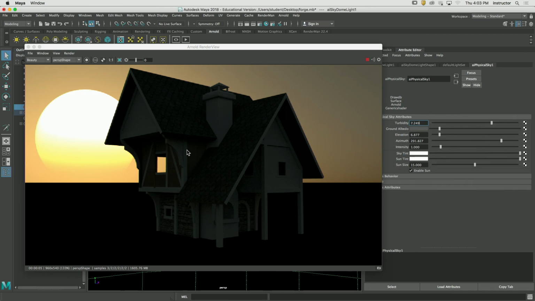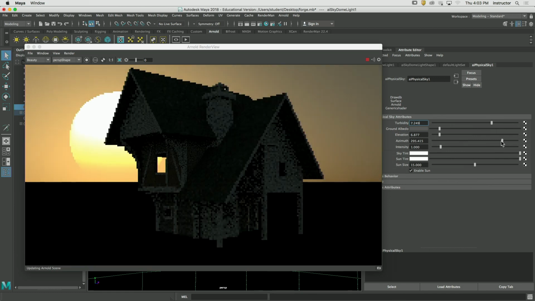So these sun properties are pretty neat. I definitely recommend that you play around with them, okay? They're going to create some really cool effects.